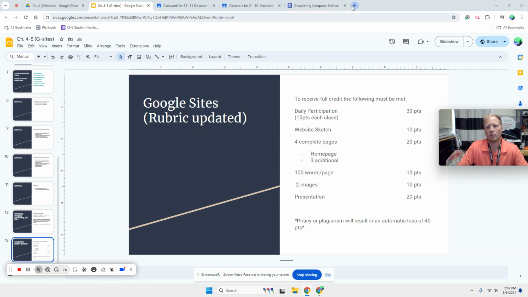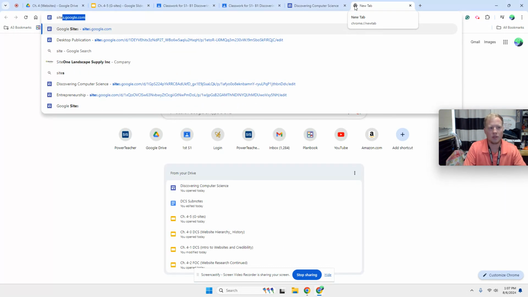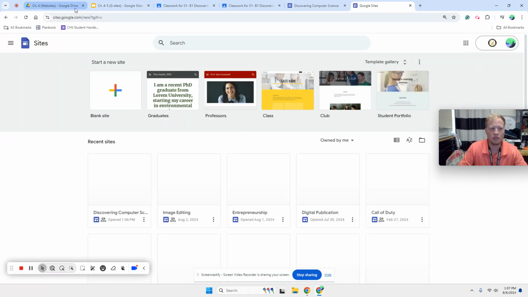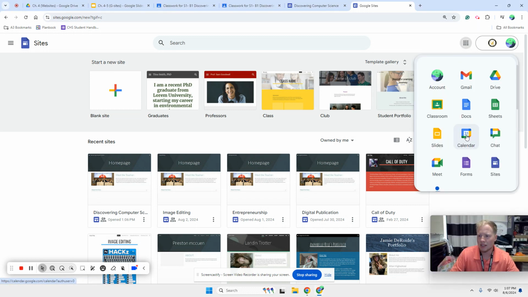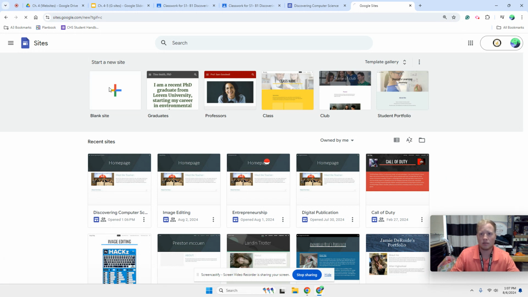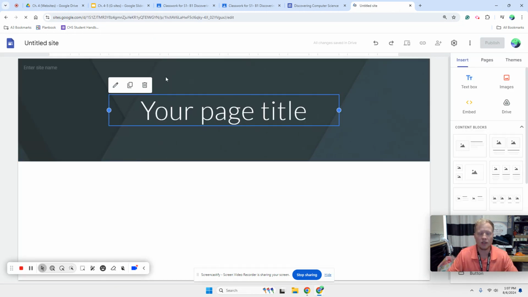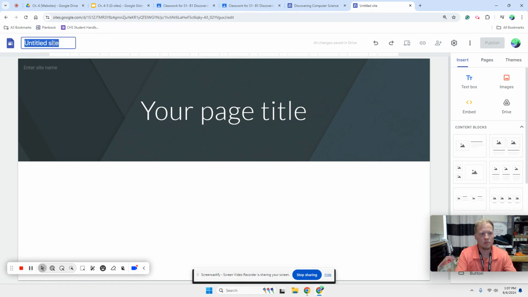Now, let's jump in and see how all of this is going to work. First thing you're going to need to do is go to Google Sites. You can just type in sites.google, or you can go over here and click this, and generally that option is there. Now, I suggest you start with a blank slate. Just click on that, and it's automatically going to start you up here.